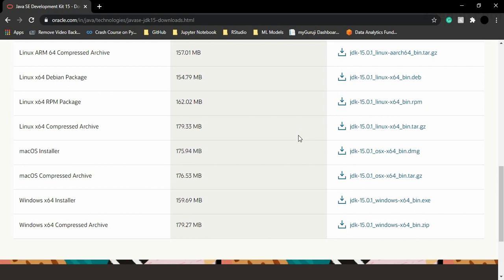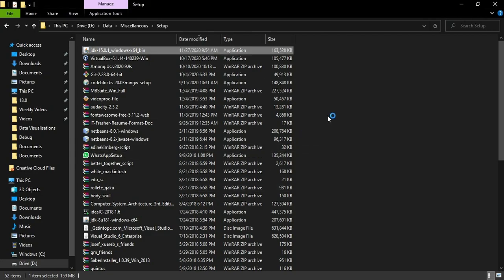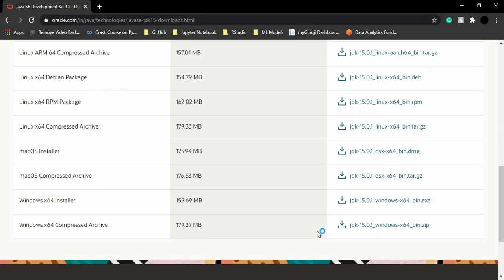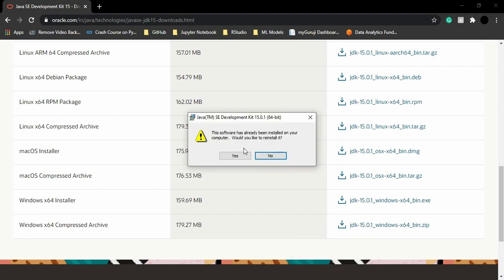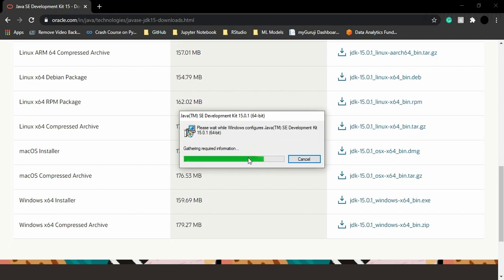Now once you have downloaded JDK, it is required to install it. Let's see how we can install it. So here is our location, and this is the JDK that we have downloaded. You can just double click on it so that its installation starts. Now we need to wait for a few seconds till the installation has started. Here you can see that the software is already installed on my computer, but I will just click on reinstall so that I can show you the installation process.